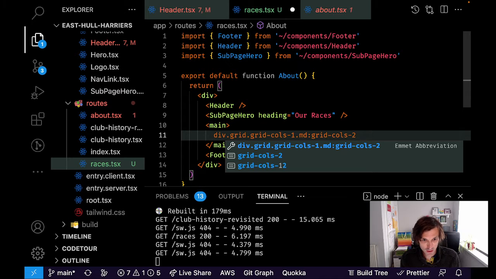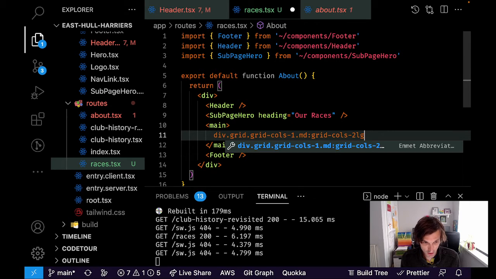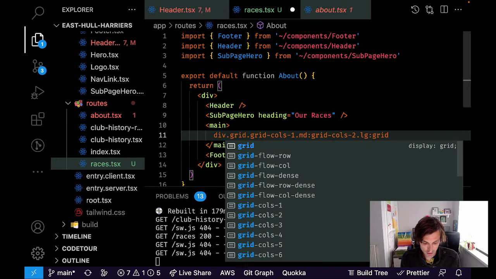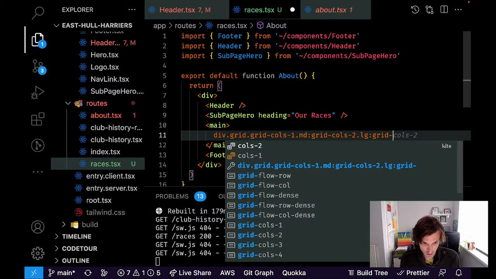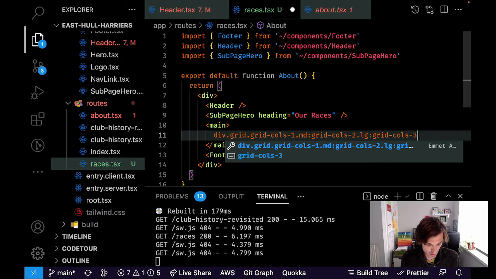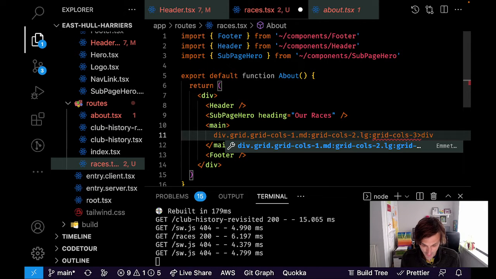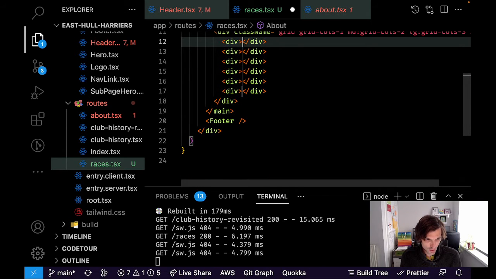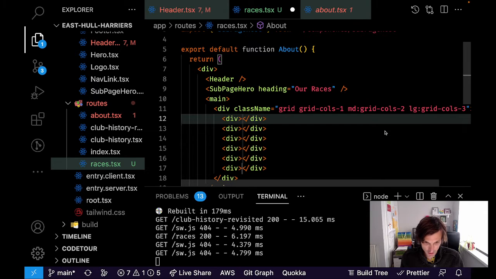So if I hadn't already said, I'm using Tailwind, so these are all the Tailwind classes for doing grid. So I'm telling it it's a grid layout, and then on small screens it's 1, on medium screens it's 2, and then we'll just do larger 3 for now. So that's LG colon grid-cols-3, and then inside there we'll do a div times 6 just to, right, let's get rid of the sidebar.